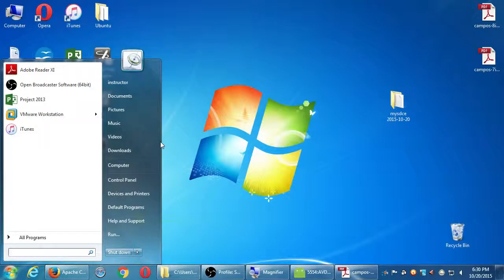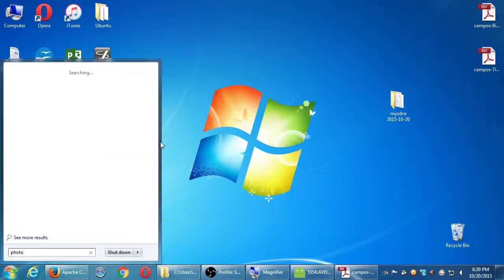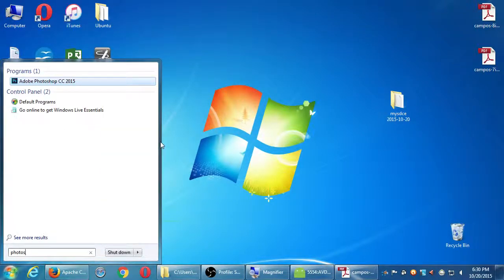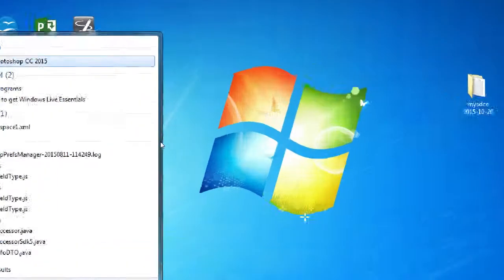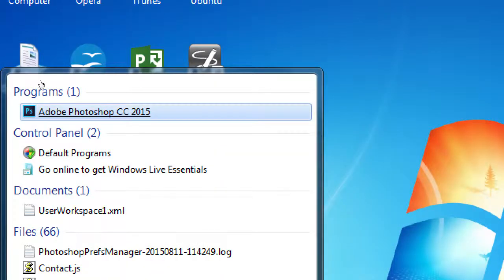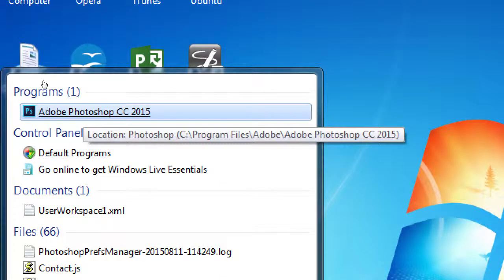So go to your Start menu and search for Photoshop. Looks like we have the latest and the greatest. Photoshop Creative Cloud 2015. So search for Photoshop in the Start menu and then run Adobe Photoshop Creative Cloud 2015.